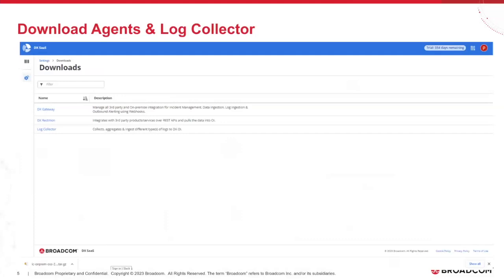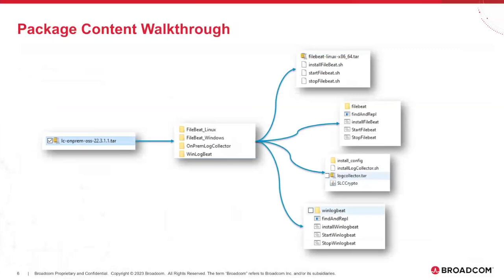On unzipping this tar file, I'll see four different components here, out of which there are three agents, which is a FileBeat Linux agent, FileBeat Windows agent, and a WinLogBeat. And the fourth one is the on-prem log collector. Each one of these has its individual installation or start and stop scripts. The prerequisite for all these three agents is to have the on-prem log collector running, so that they have a place to forward the logs to.